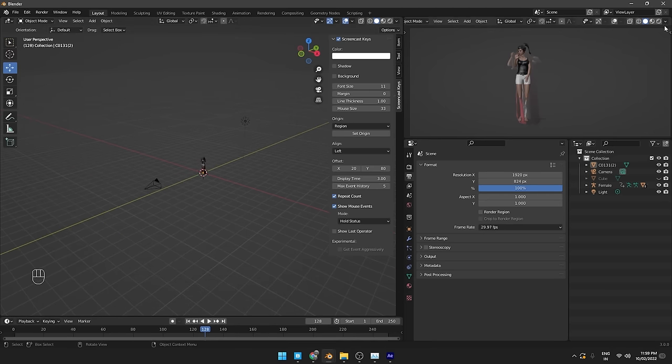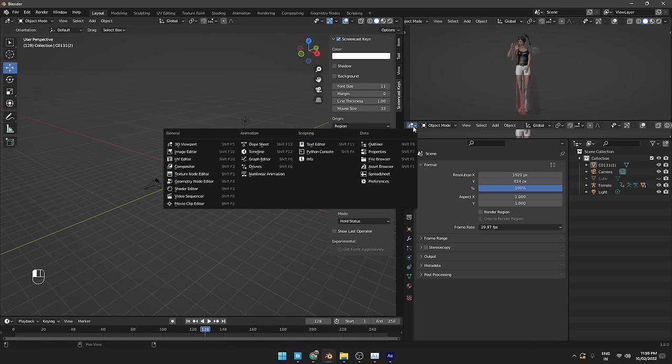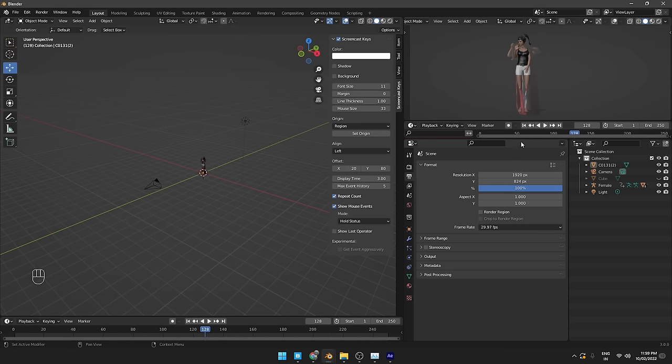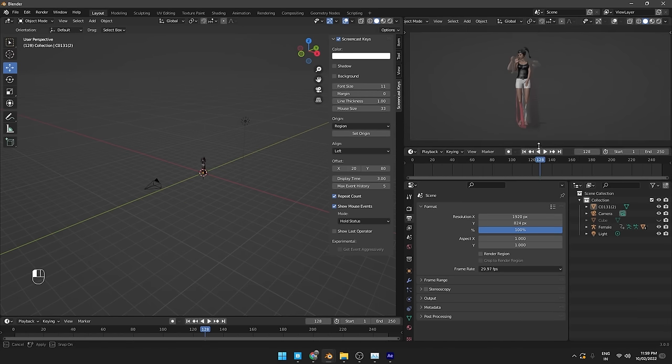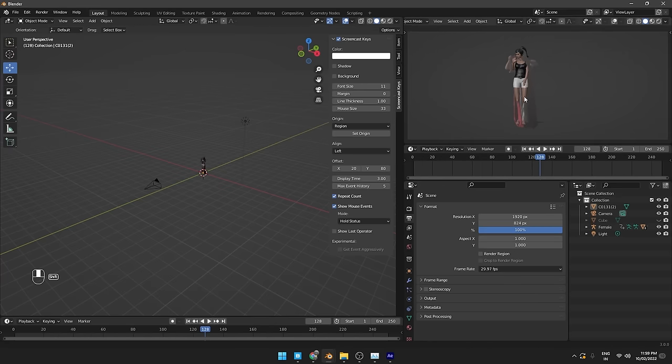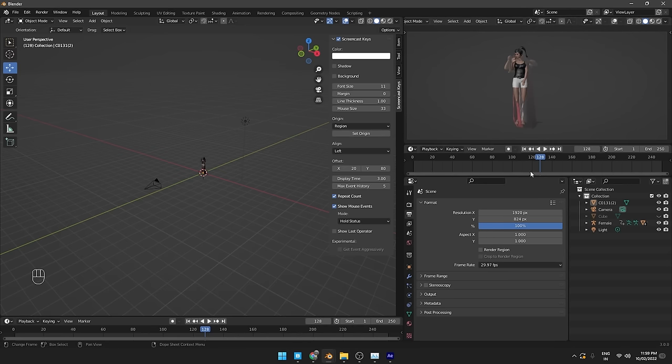Now, oh by the way, almost forgot, I need another window, and then I'm gonna take the timeline as well. Okay, so I'm gonna move this one, drop it down a little bit more, something like this. Okay, cool.